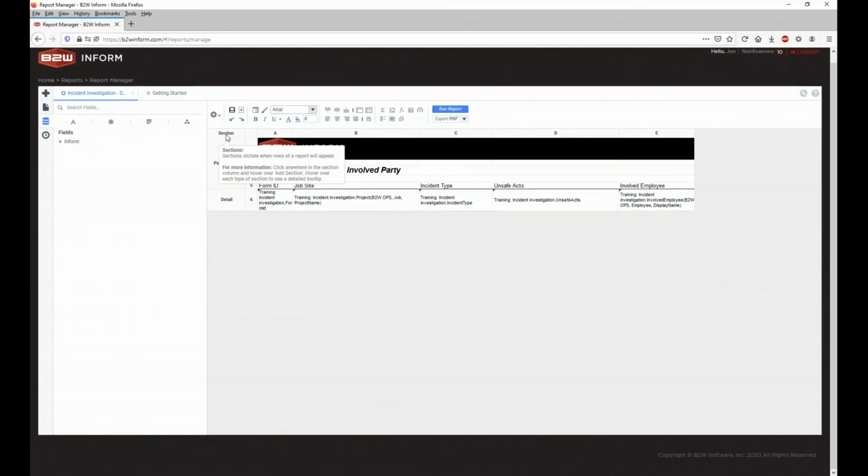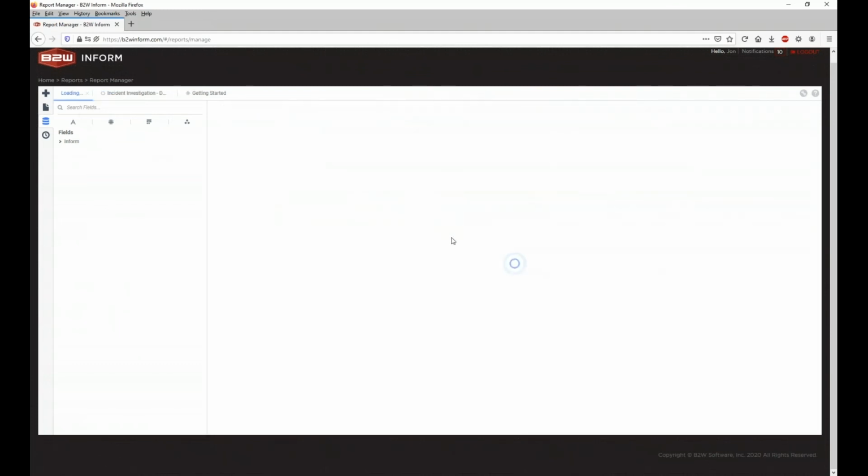Sections decide where these rows are going to appear. And what I mean by that is, think of these sections as just different parts of your page. Think about if you were to annotate on the side of a report that was printed out. So just take, for instance, we'll run this one again.